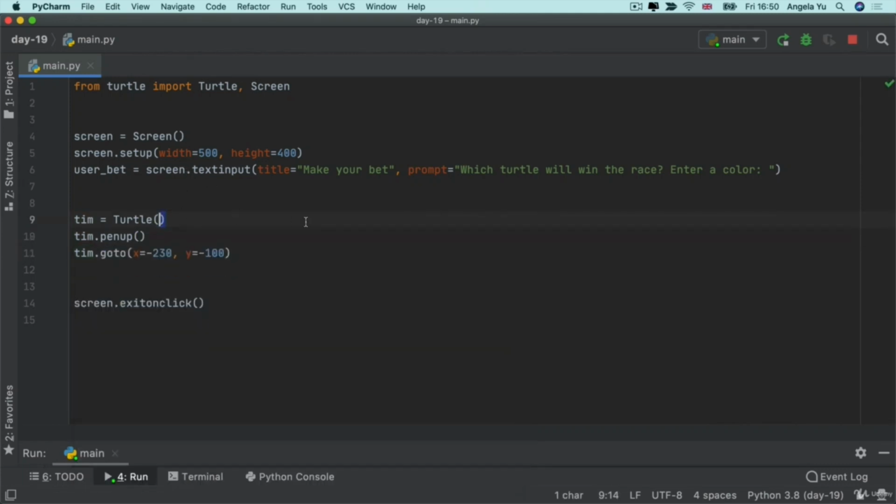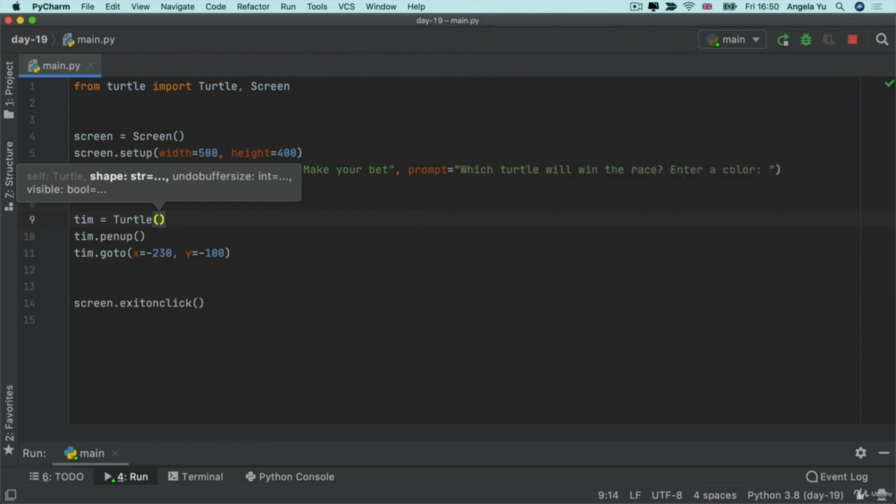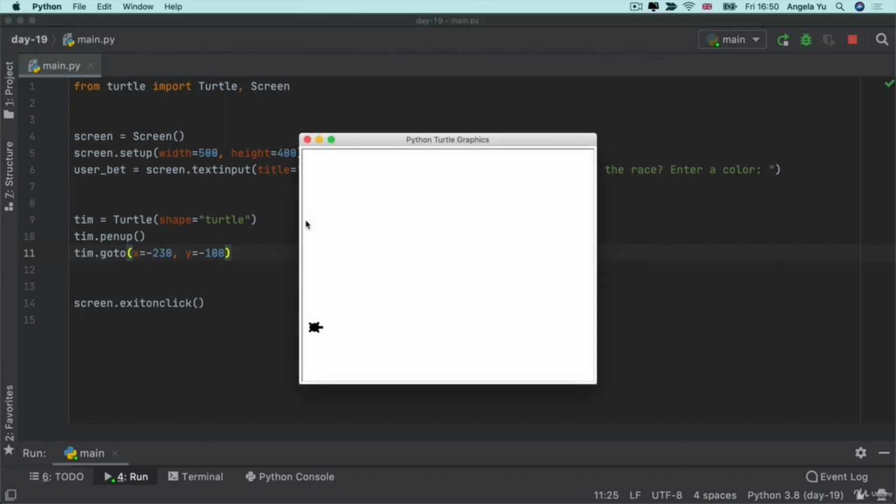way. When we create a new turtle, look at the prompt that it's giving us. It's actually giving us a way to initialize a new turtle object already with a shape set up. Now, this shape is set to have a default value, which is basically the arrow, but we can also specify the shape and give it the turtle shape to begin with. Now, when I run the code, you can see that firstly, I get a turtle shape, and then the pen is up and I'm not drawing, and then it moves to this place on the graph, minus 230, minus 100.